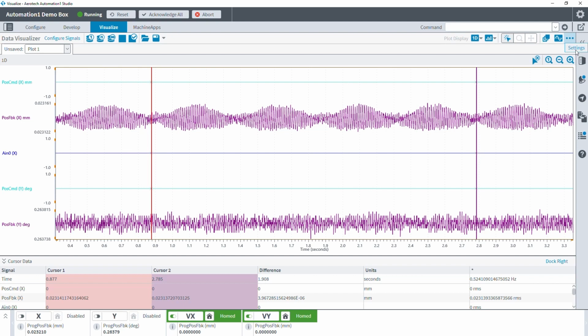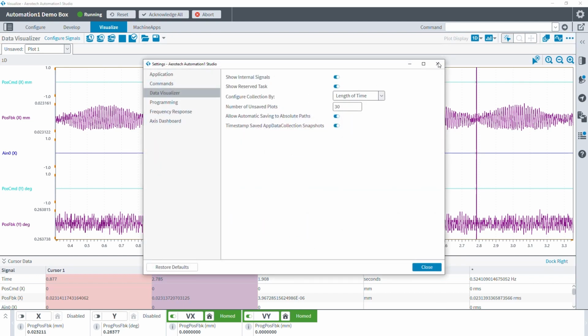Press the 3 dots, opens up the settings for the whole of Studio, but opens directly into the data visualizer for you, making life a little bit easier. Now, a couple of things on here worth mentioning is the show internal signals. A little bit more on that later. I've got it enabled, but we'll disable it for now. I've got a few other bits now.